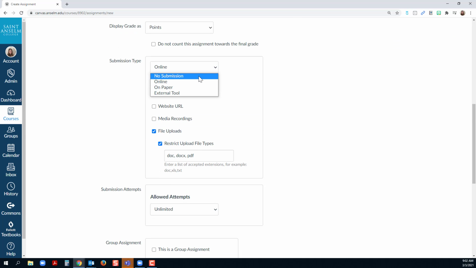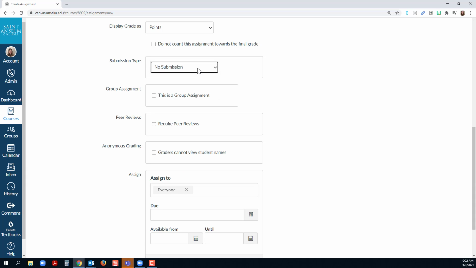This one is very important. Under Submission Type, you've got four options. The first one is No Submission, which means the students aren't expected to put anything online. You might use this if you just want a column in your gradebook and you're going to grade it separately. Maybe it's an in-class student presentation, so they don't submit anything, but you can enter a grade.